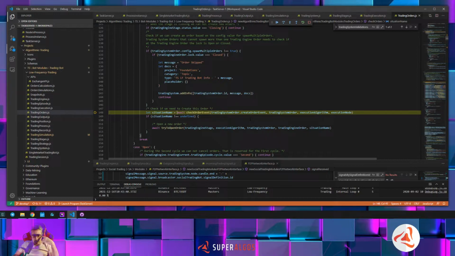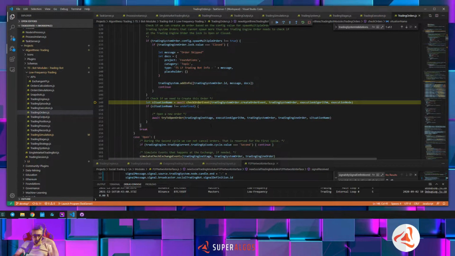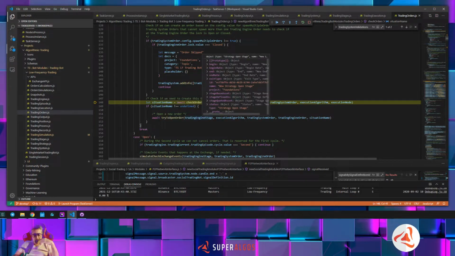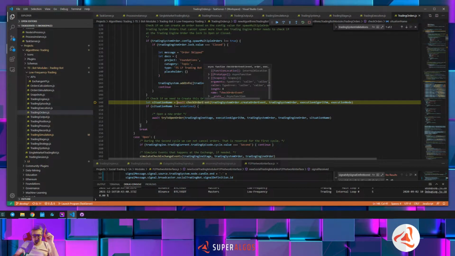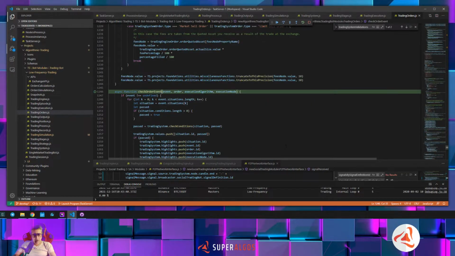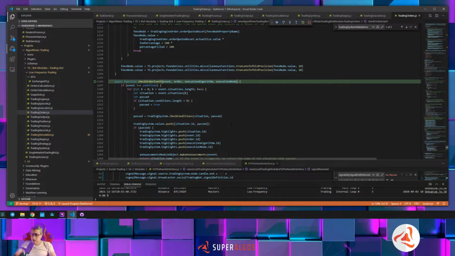So check if we need to create this order. Yeah, that's what we want to know. So my guess is that this is going to come undefined, or not undefined or whatever, but it's not going to try to create the order. So I'm going to enter in here and see what happens there. Check order event.